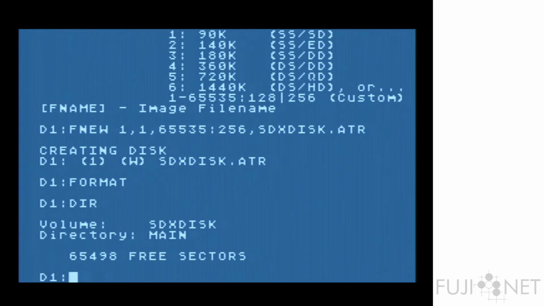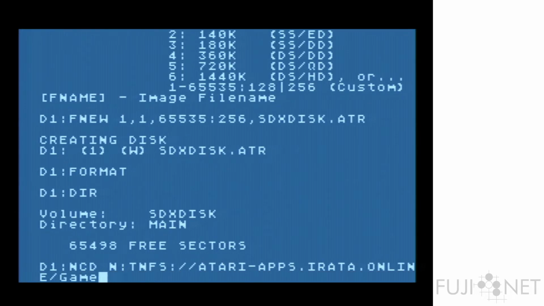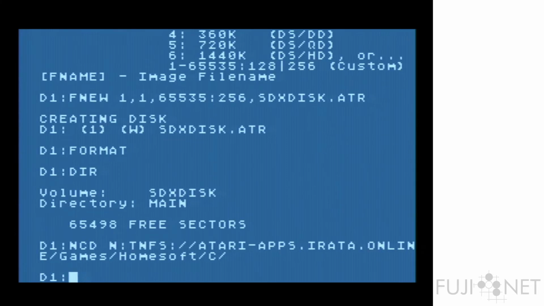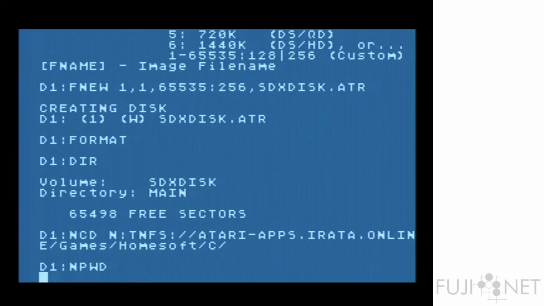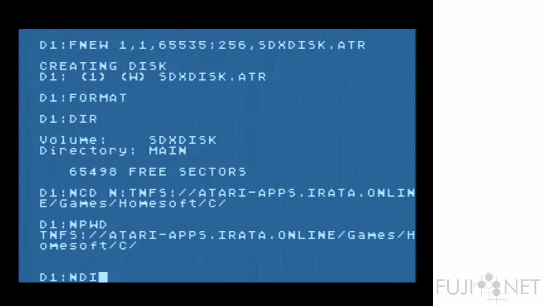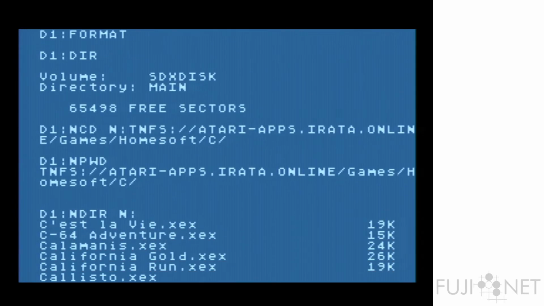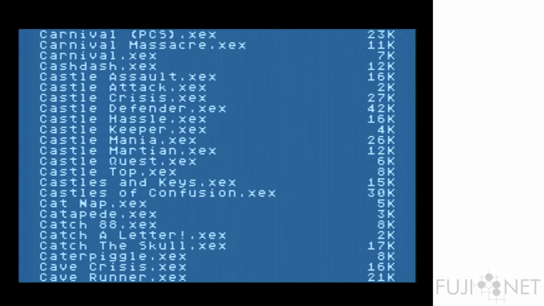Voila. We also have access to all the networking utilities. For example, we can use NCD to change the network path for the N: device, so that we don't have to keep typing long URLs over and over again. We can either do it here on the path like it's here, we can query to make sure what that prefix actually is, and now we can see what's over here on the network.